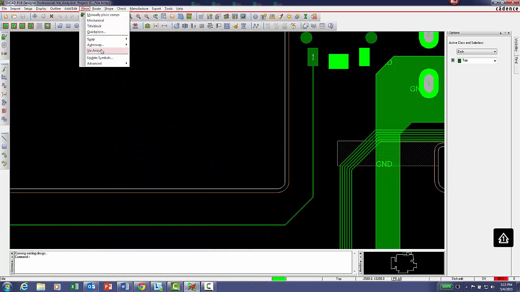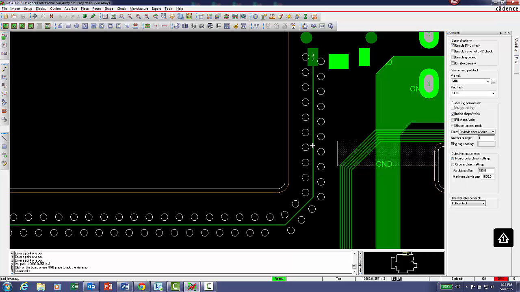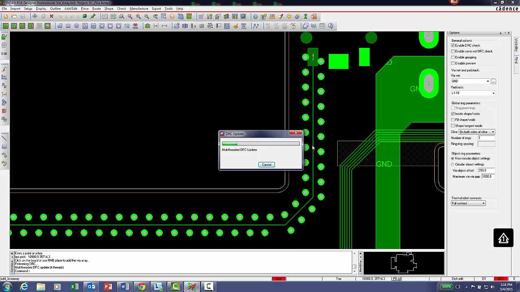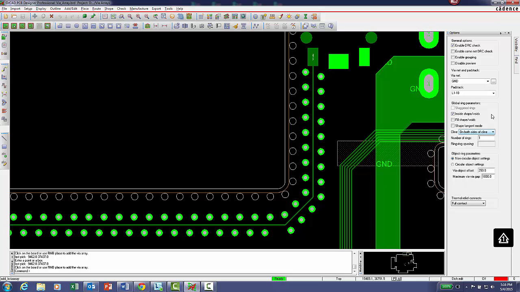From the OrCAD menu, select Place, Via Arrays, Boundary. When adding vias to a critical net, use the Options window to confirm that DRC check is enabled, then select the net to be applied to the vias, select the via pad stack, select if the vias are to be on one or both sides of the net, select the via object offset, how far the vias will be from the element, and finally, select the maximum via to via gap.